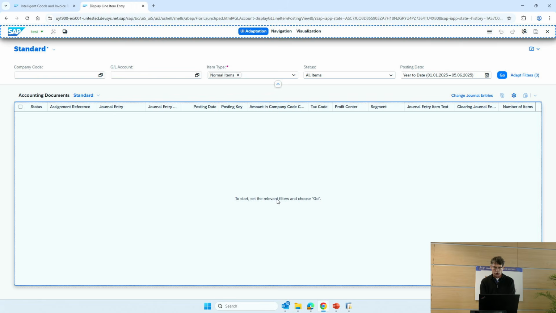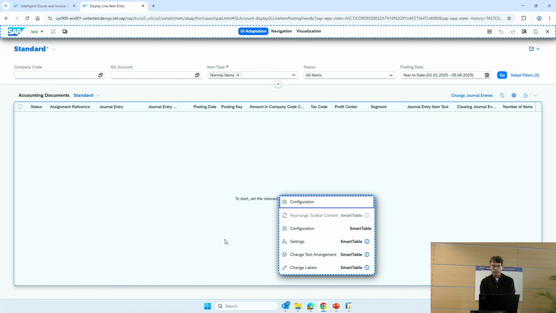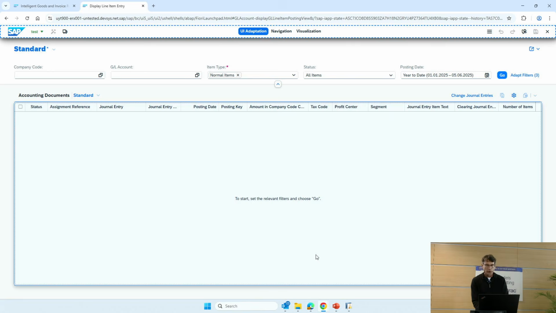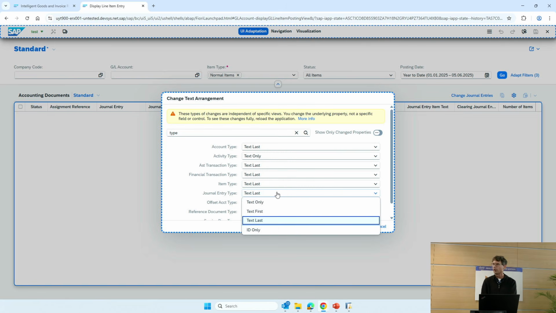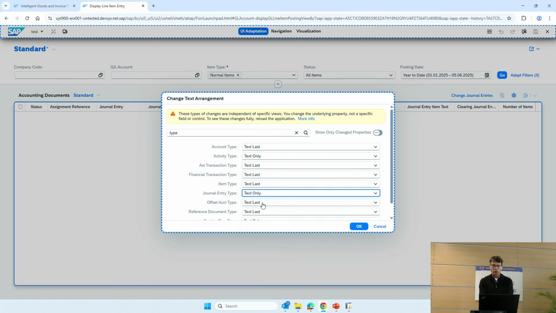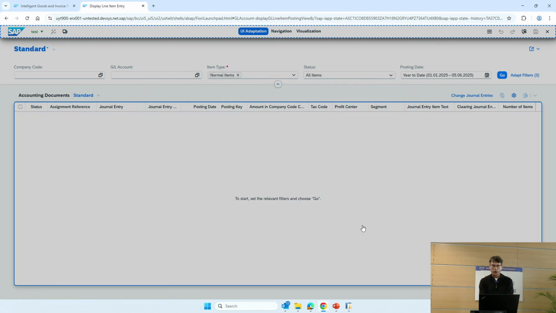I wanted to show to you here now the change text arrangement, this new functionality. If I press on that, then let's search here for the journal entry type. So we said we don't want to see ID and then text afterwards. So currently you can see text arrangement is text last. So it means the ID is shown first and then the text. So we said we want to see the text only. So let's change it, press on OK.